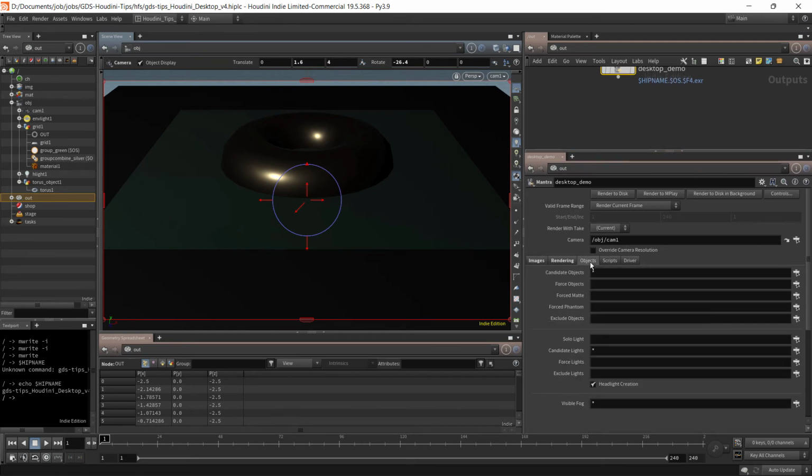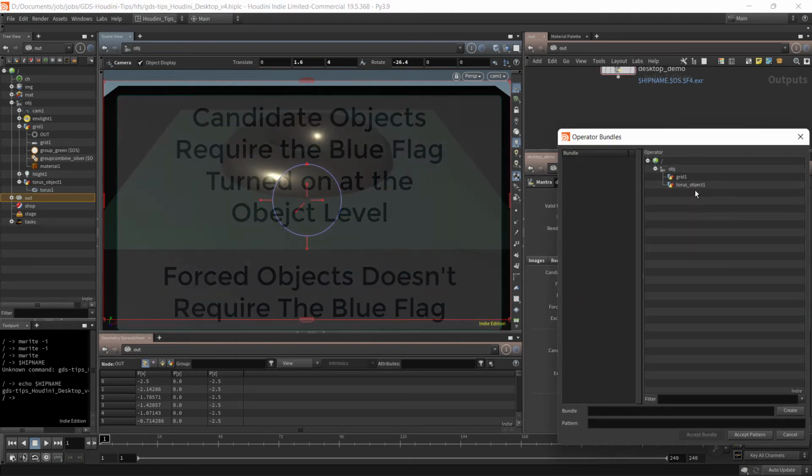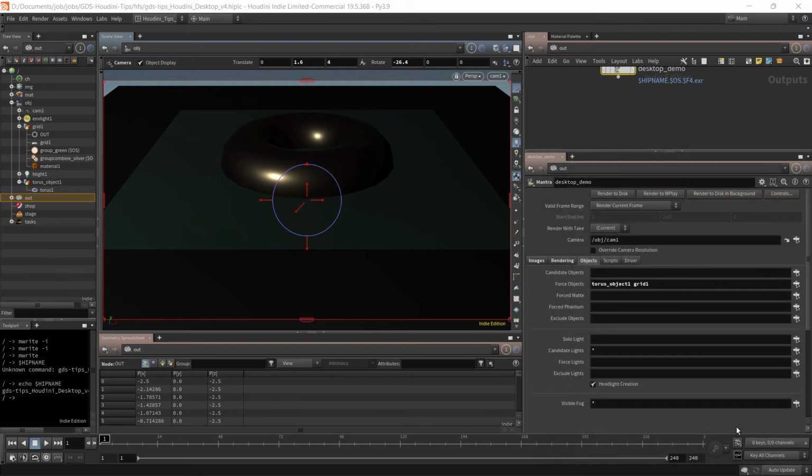Now I need to go pick my objects list. So I'm going to go to this tab called objects. And I'm going to get rid of this star in candidate objects. I don't like to do that. You'll learn more why later, but I like using this forced objects. And I'm going to pick my grid and my torus and then accept. So now the only two objects that are going to render are those.